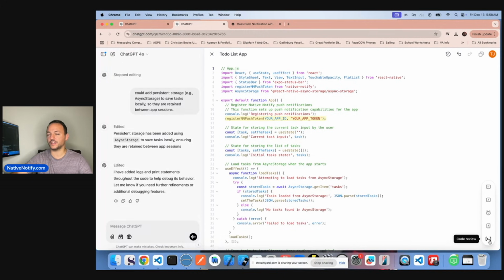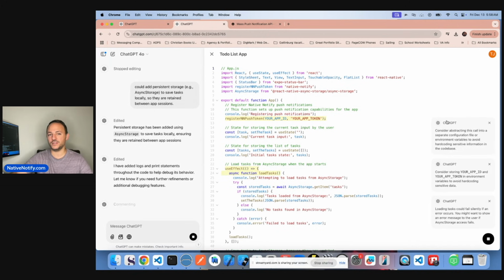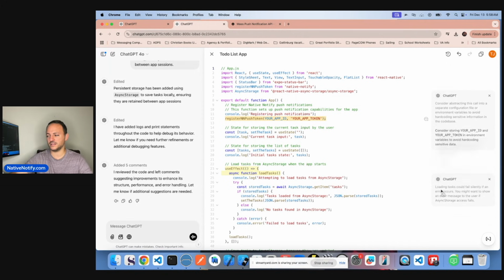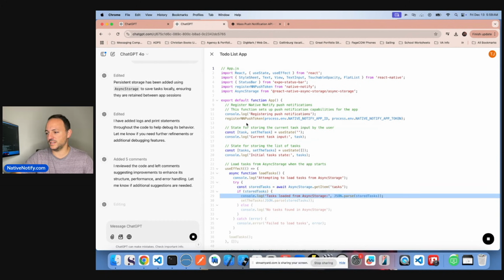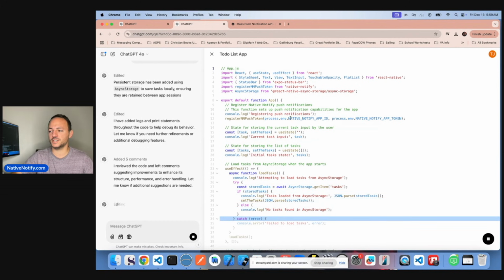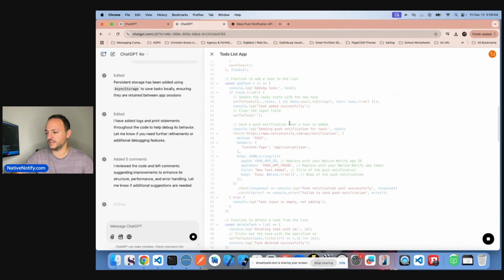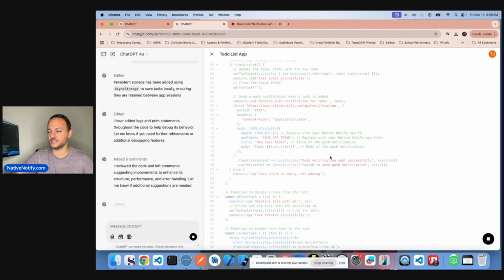And I'll go ahead and click the code review to show you how that works. So again, you have to double click. It'll then add comments on how it thinks you could improve the code. So one of the things it said is consider storing your app ID and app token in an environment variable. I like that idea. I'll apply it. And so then it updates the register function to use an environment variable. I'm assuming it will do the same thing for the post request, and it did.